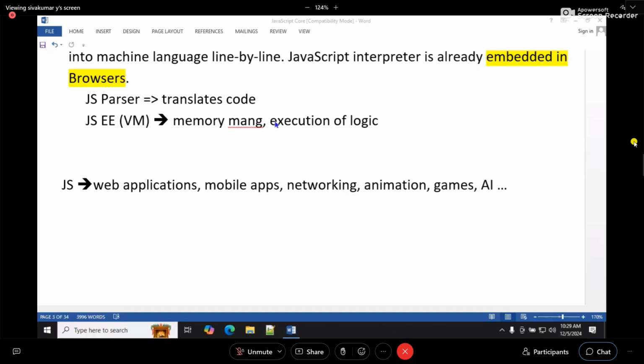Almost 10 or 12 days back, I gave the CSS introduction. So where can we write the CSS, sir? Remember, where can we write CSS? Inline, internal, external.